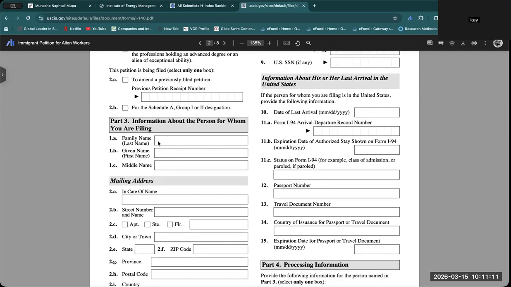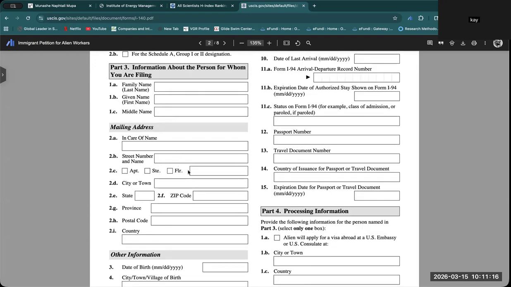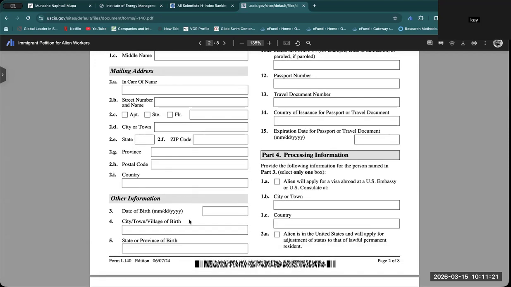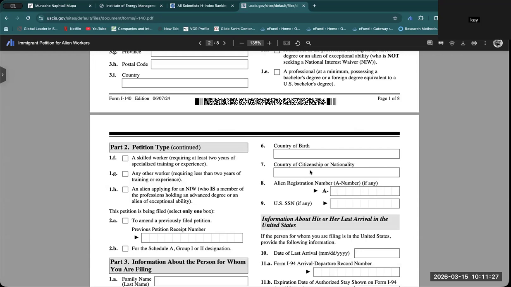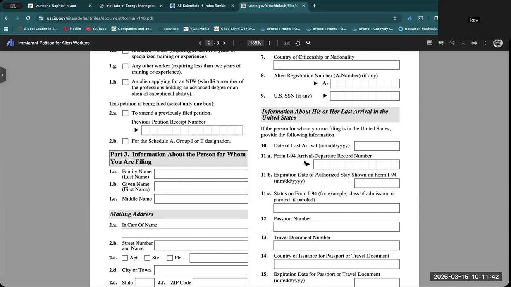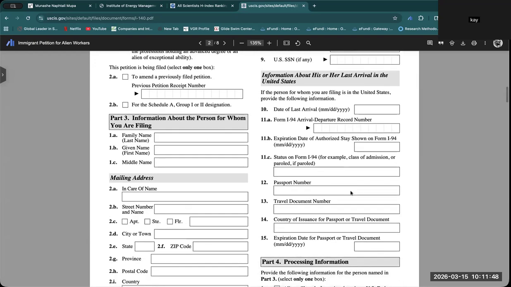And then Part 3, you put your names again, and your mailing address. Other information, you put all the information that's required, including all this part. Remember, the SSN is what you have. The A number is the number that's on your employment authorization. That's your alien number. And then you complete, based on what is on your I-94, all this information that's here.